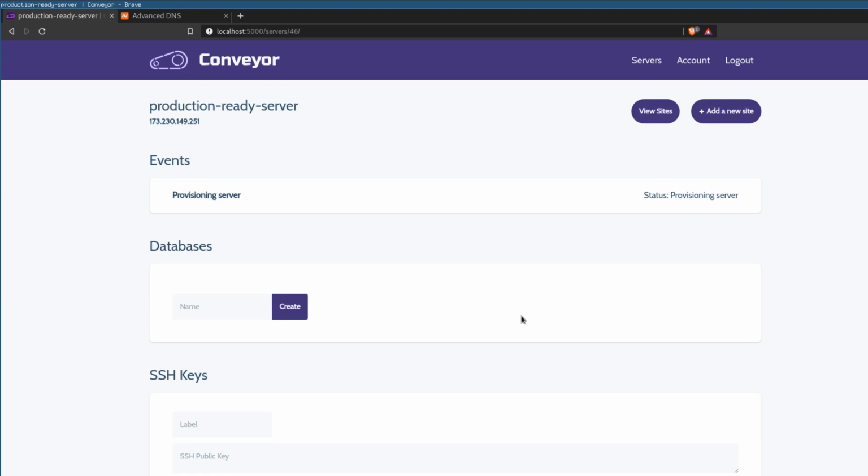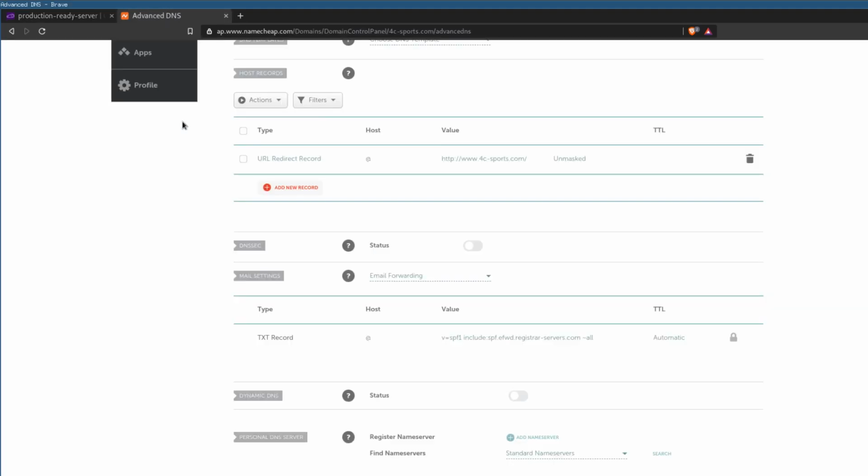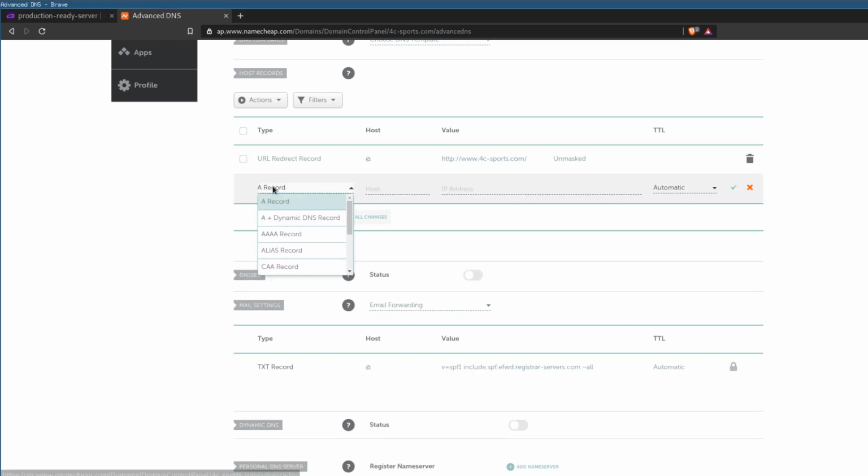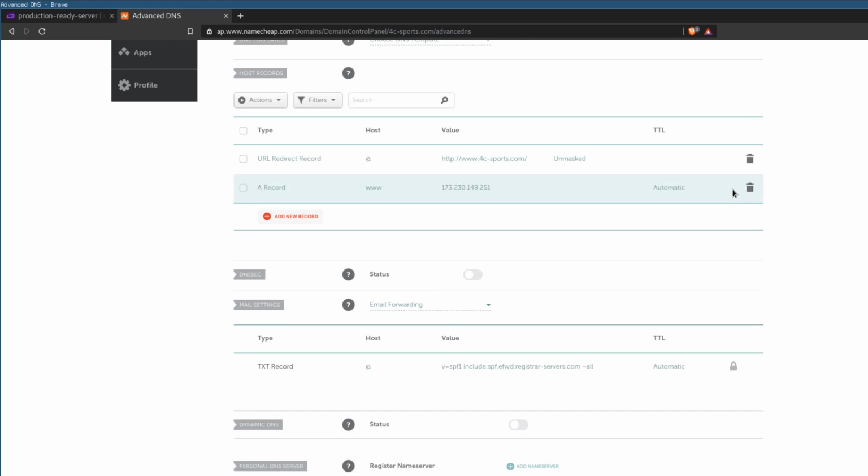This is actually a great time to go and configure our DNS while we wait for the server to provision. So the first thing we're going to do is grab the IP address. I'm going to go to my DNS settings on Namecheap for the website I'm going to create, and I'm going to create an A record that points to this server.